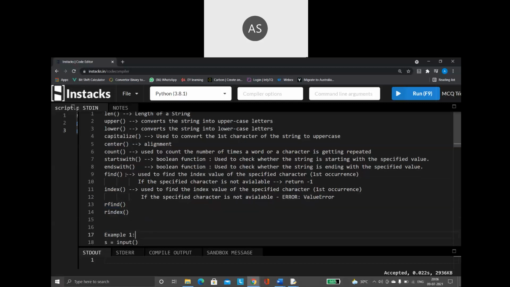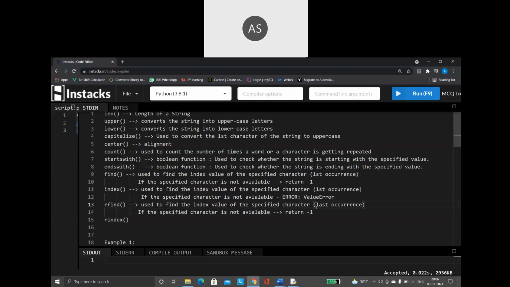This is also used to find the index value. Now, what is the difference? Instead of the first occurrence of the character, it will give the index value of the last occurrence, the last time the character is repeated in my string. Again, rindex is also going to do the same work. That is also going to return the last occurrence for me.